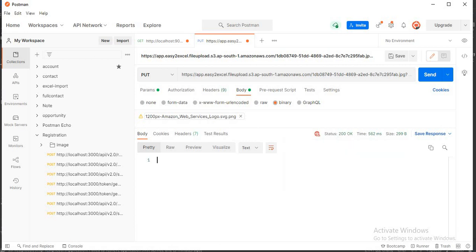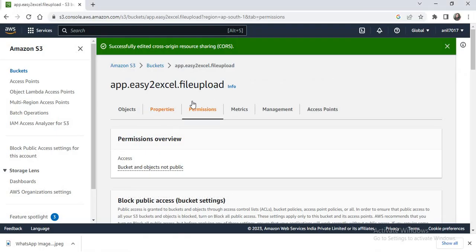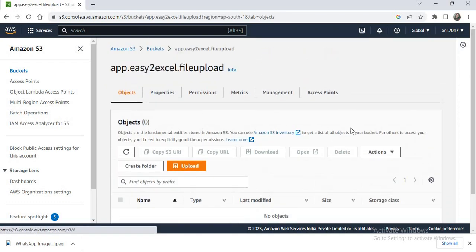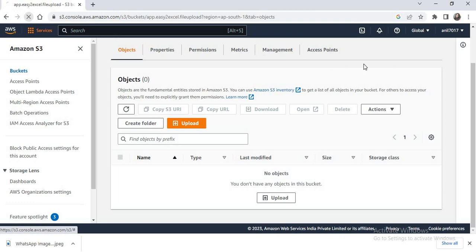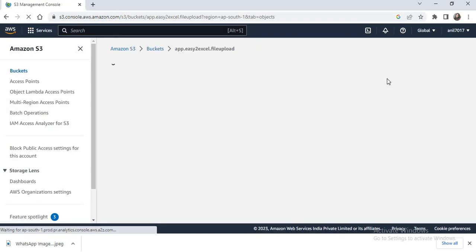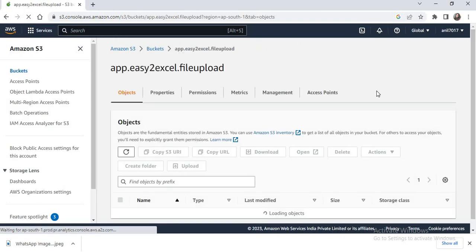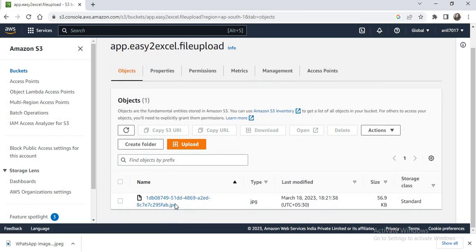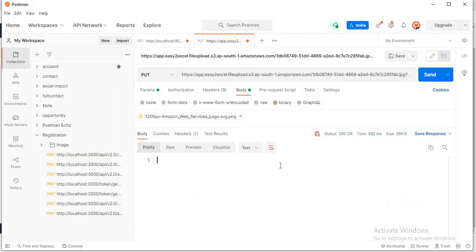Now let me go to that S3 bucket, app.easy2excel file upload. If I click on the objects, then I can see one file is uploaded successfully. See, with this name the file is uploaded successfully. Clear? If you want to upload another file by using another extension, you can also do this. Clear so far?